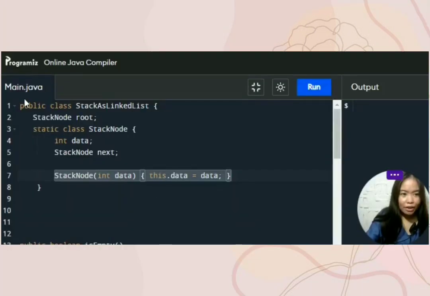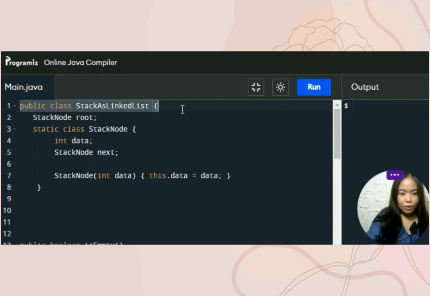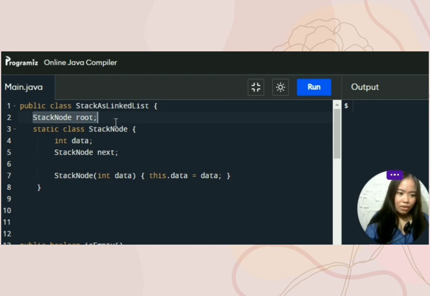So here we have the first line in our code, which starts the definition of a Java class named StackAsLinkedList. After that is a line that declares a member variable root of the type StackNode. This will be the reference to the top element of the stack.